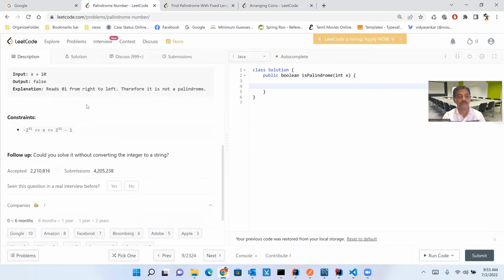So how do we solve this? And we have a follow-up also. Could you solve it without converting the integer to a string? Why is it saying integer and not a string? We have some inbuilt functions in StringBuilder where we can reverse any kind of string. So how do we do it without using StringBuilder?